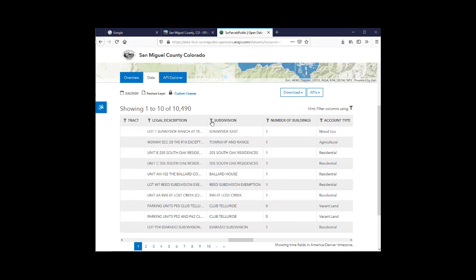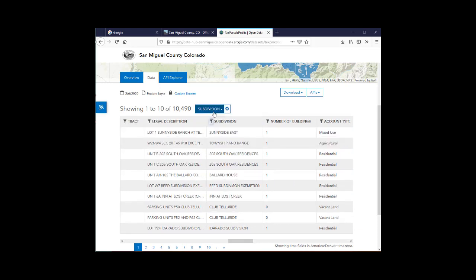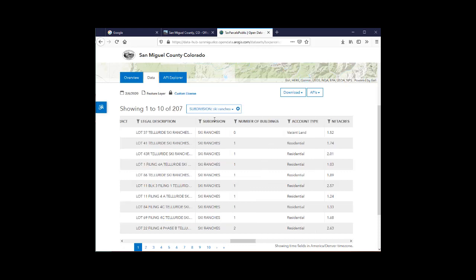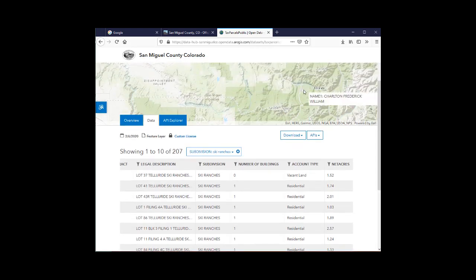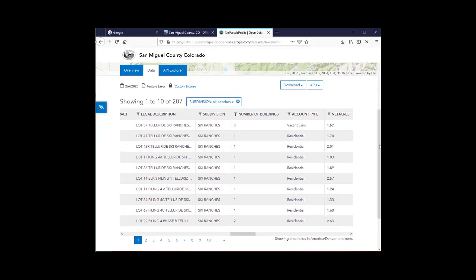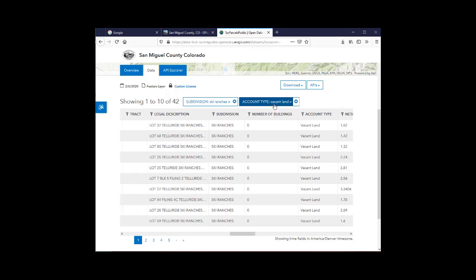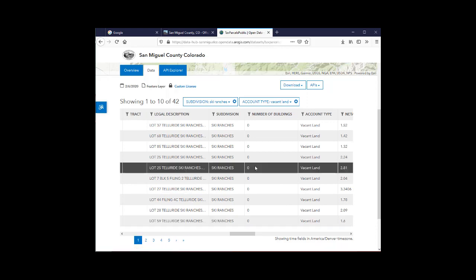I may want to filter, for example, by subdivision. I'll click the filter button, drop down the window, and type in the name of a subdivision. Now you can see the map is updated. It's no longer showing all features, just the ski ranches features. If I want to further filter, I can add another one. Let's add vacant land. Now you can see I've got many fewer results down here. I've only got 5 pages.